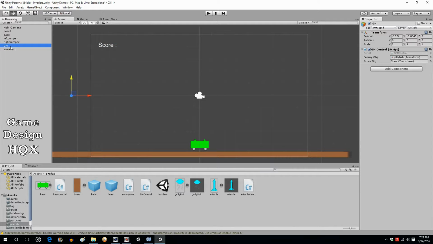So click on GM because that's what the GM control script is attached to, and you now see that's there. Drag and drop the score text onto that. So take note, this is not a prefab. This is not in the asset area. This is actually an object that's already in the scene. So sometimes when you're creating a transform, you're using a prefab. Sometimes you're using something that's already in the scene.